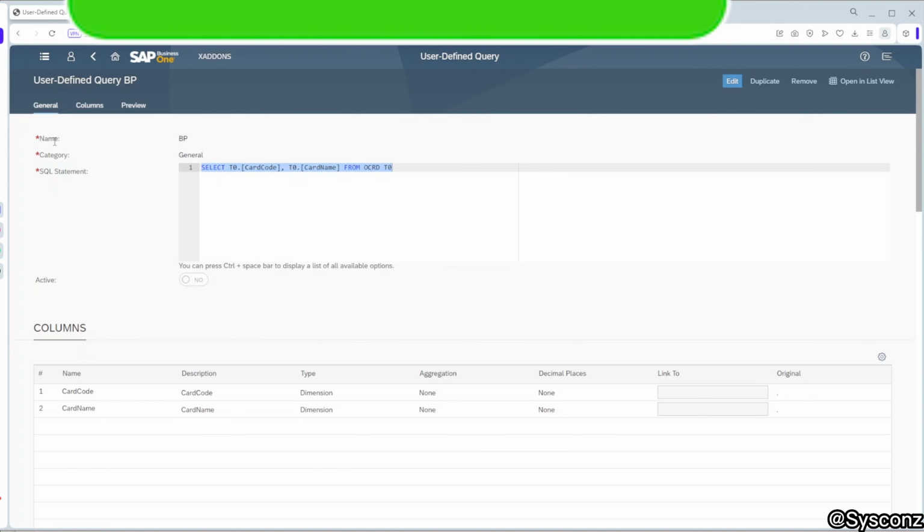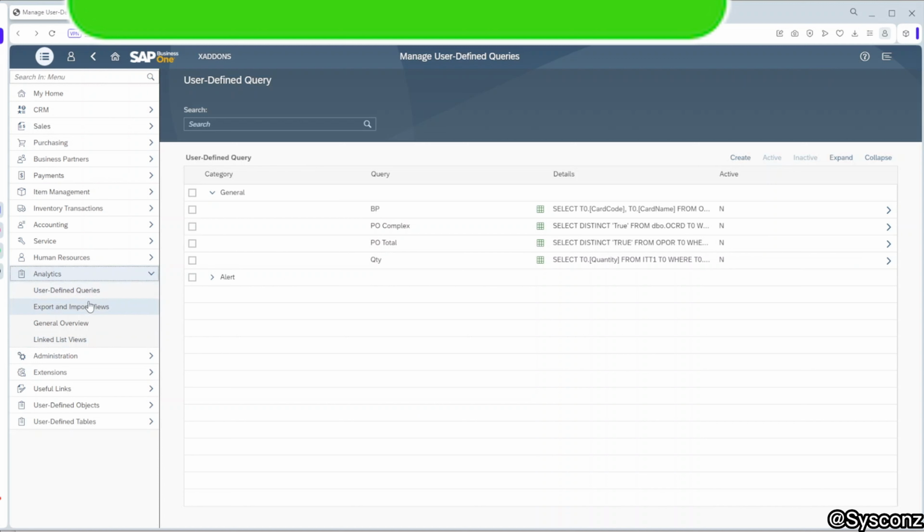And analytics, like I mentioned earlier, you can generate a lot of analytical reports. Other than those reports, if you have some queries which you use on a daily basis for your daily reports, you can use those queries in the web client as well. Just go to user defined queries and select the relevant query.